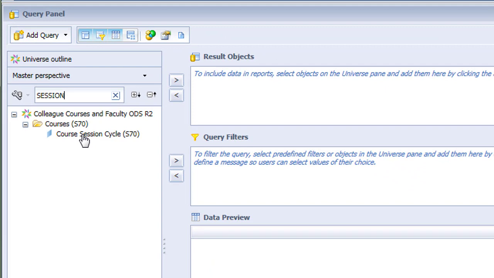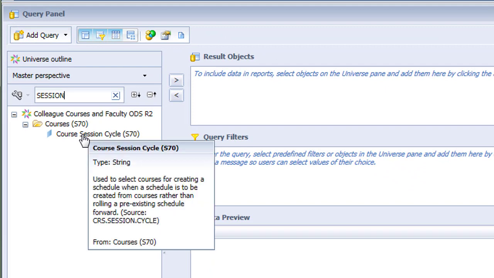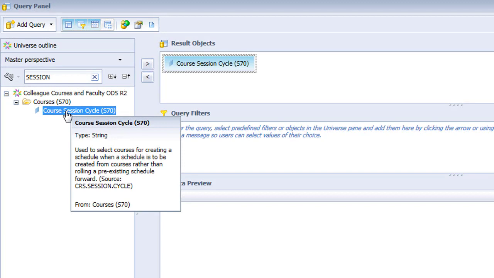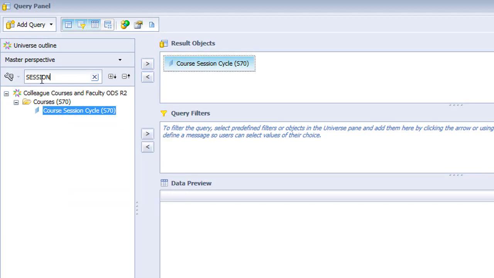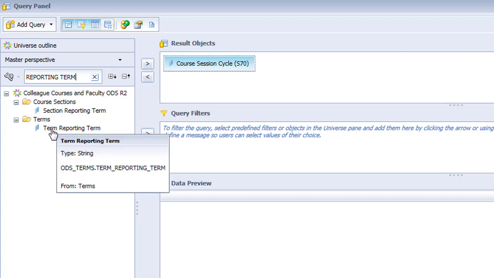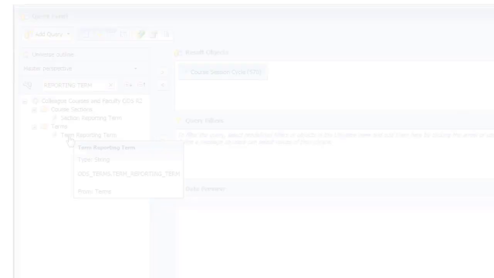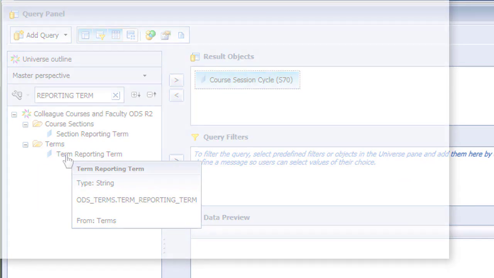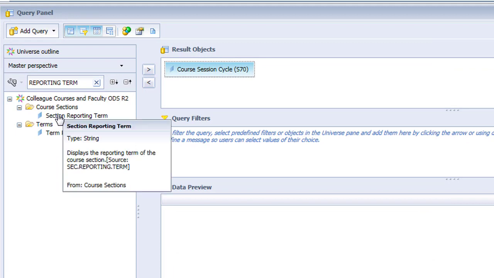We hover over the field, and sure enough, in the description we see that the field is coming from crs.session.cycle, exactly what we hoped. We select that field by double-clicking. Then we search for our second field by entering the search phrase reporting term, and we get two options: the field in the Terms folder or the field in the Course Sections folder. Hovering over the Terms option, we see it is coming from the Terms table, while hovering over the other shows it is from Sections under Course Sections.